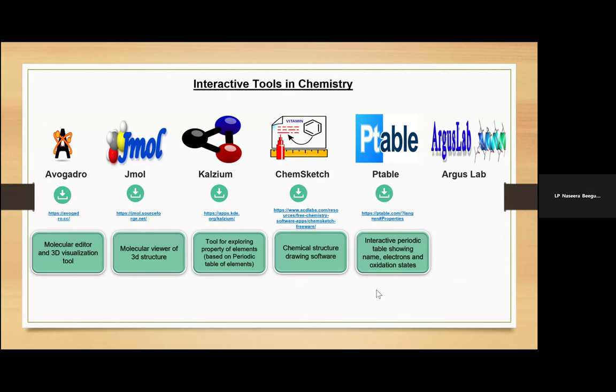Yes, ma'am. Okay. So we were discussing various interactive tools that are available in chemistry. I have listed a few software names here along with the downloadable links. You can see the first one is Avogadro. Second is Jmol, a Java viewer for chemical structures in 3D. Calcium and P table are basically interactive tables that provide information about the elements. And ChemSketch is used for drawing chemical structures.